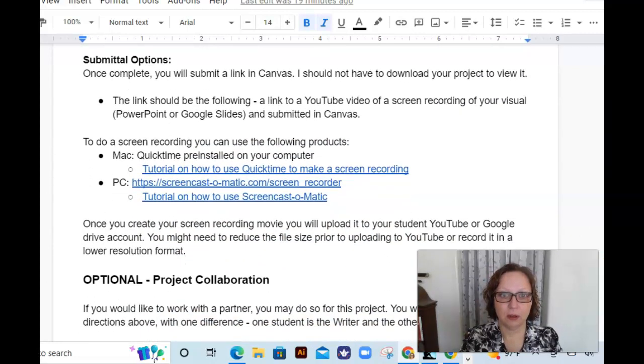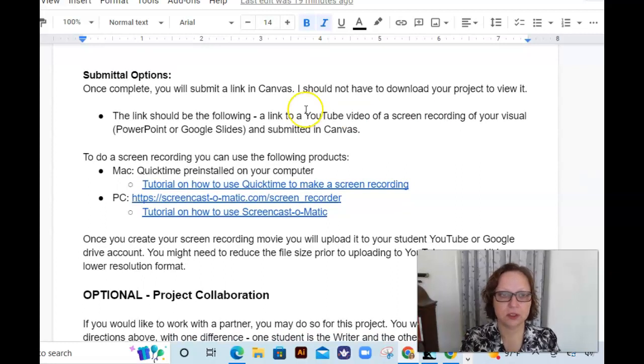Now, there are two ways to submit your completed work. Either way, you're going to submit this in Canvas, and I do not want to have to download your project to view it. I want it to be straight in there, and you're going to do this by creating a link to a YouTube video of the screen recording.